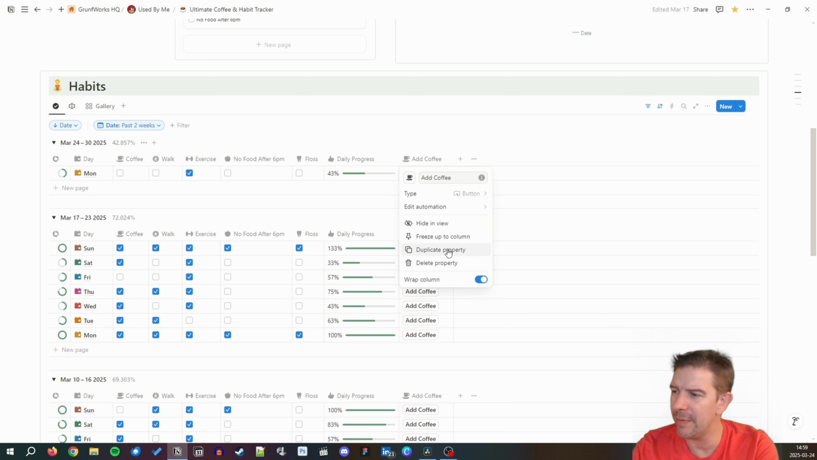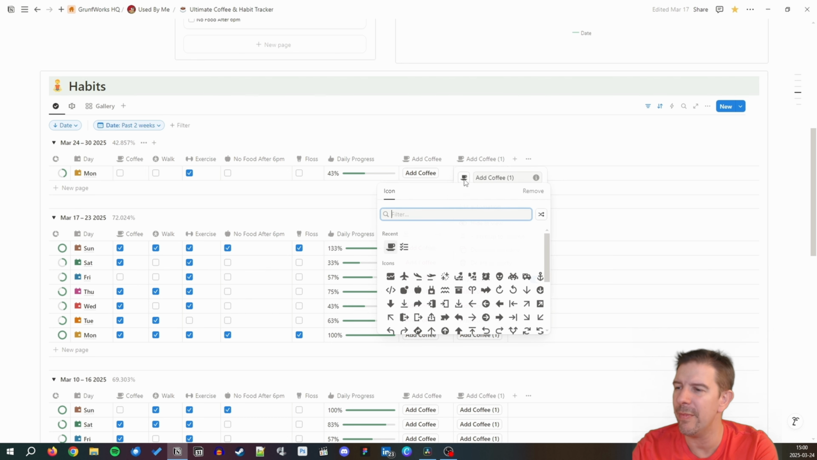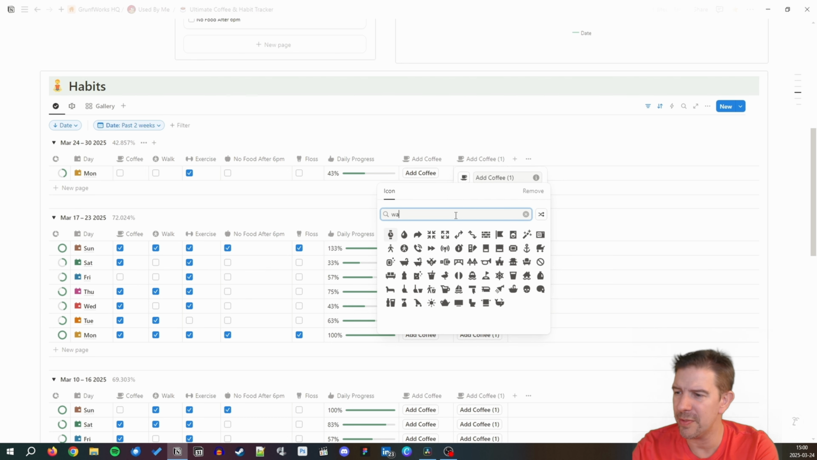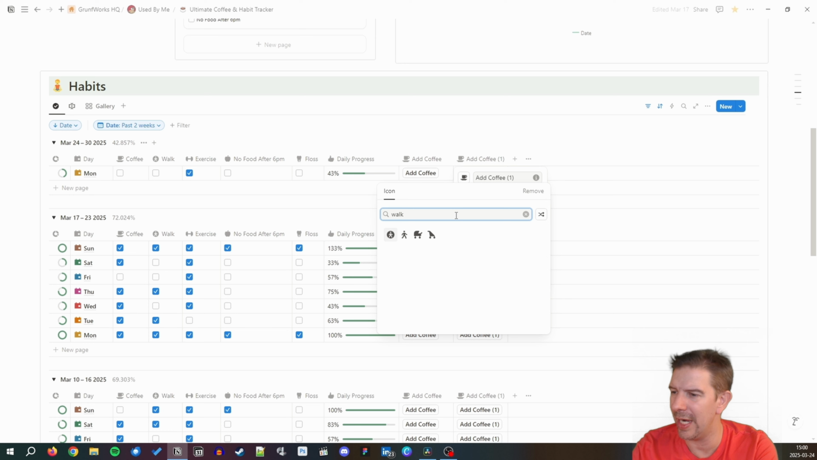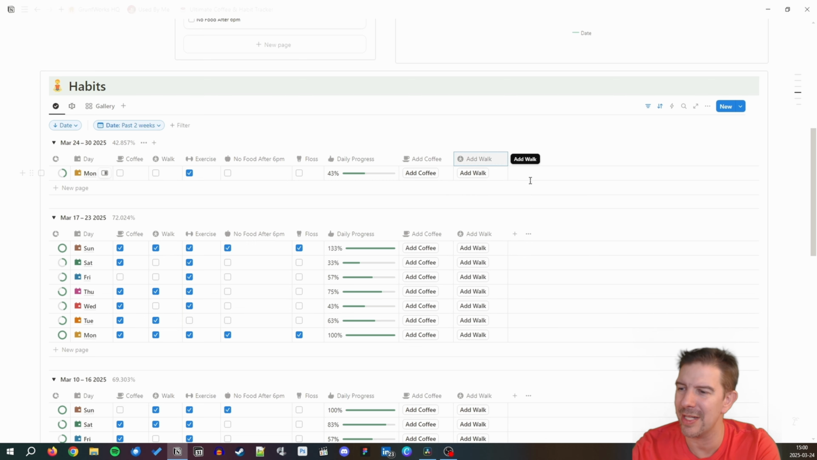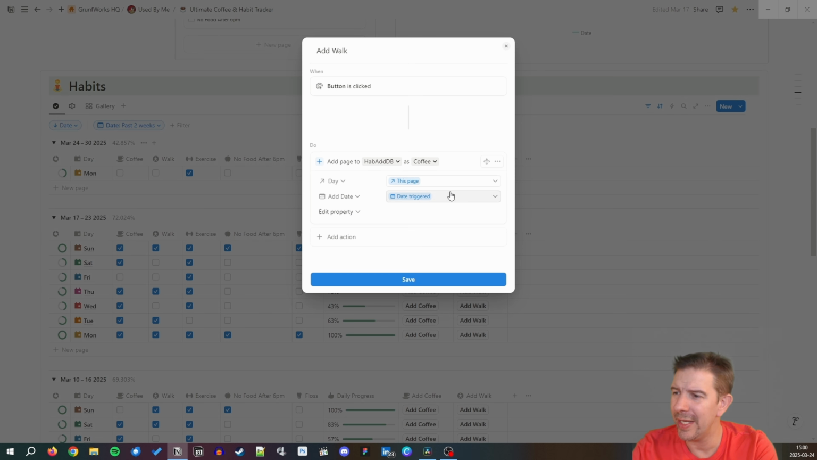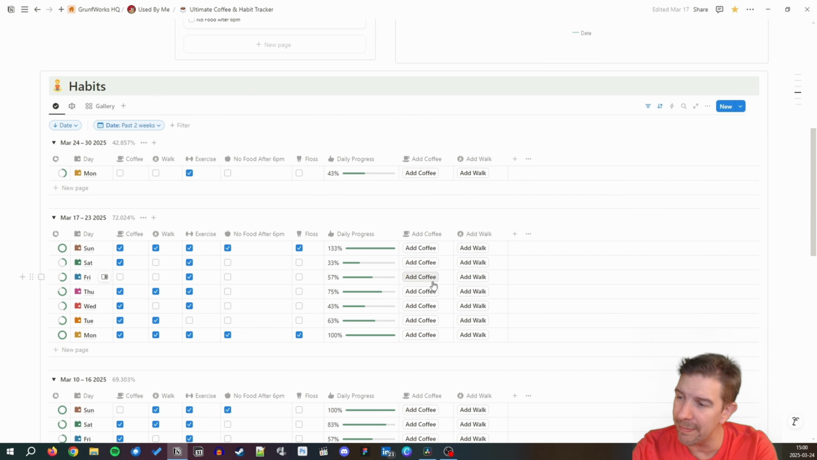Now we're going to do the same for the walk and for the exercise. First we're going to say walk. I need the walk icon. So let's say add walk. We're going to change this to add walk, and I have to make sure that it sounds like going walking rather than having a walk. Adding automation, add page, and the only thing that we need to change really is the template that we are using. It's really that simple.